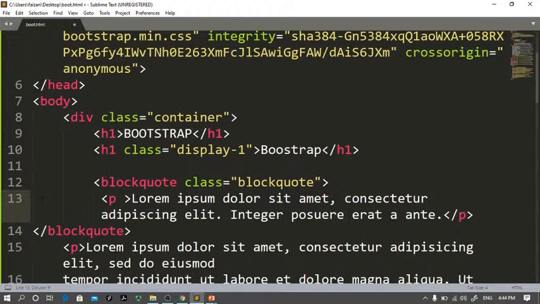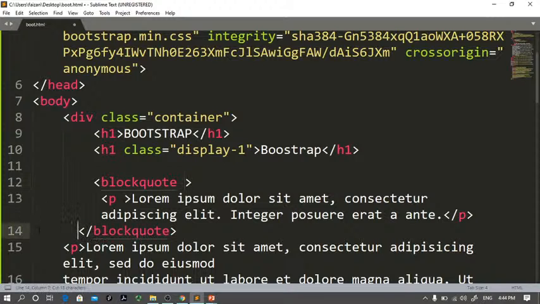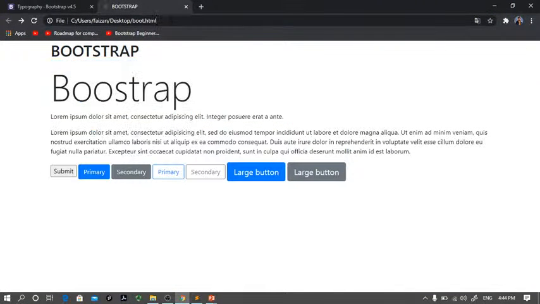Okay, so now you have this code, the class blockquote, and let's remove this code as well. Now you have this blockquote, and therein you have some paragraph p tag in it, and you have written it. So now let's save this file and look at how it looks without any CSS.